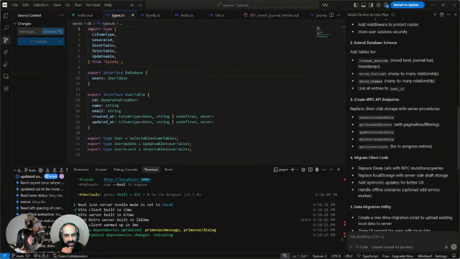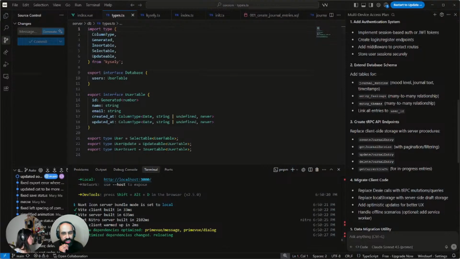So here it says replace client-side storage with server procedures, which is saying, hey, I'm just gonna do no client-side storage, and all of that is gonna go. But we can tell it to say, hey, we want to continue to use client-side storage and sync to the backend, and ask it for a new plan with that info. Because replacing is just too large a thing. Like, we might eventually, but we don't want to start with replacing. Just gonna add.